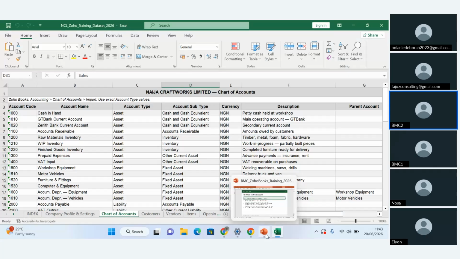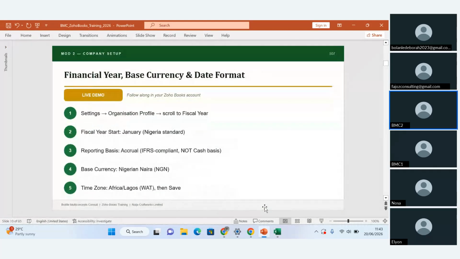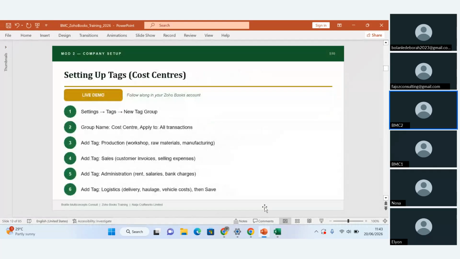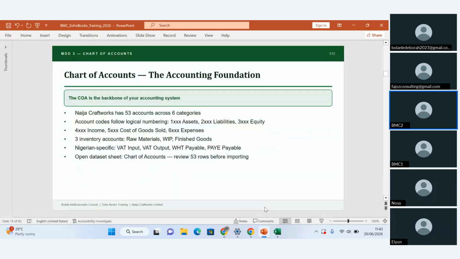So the next thing we are looking at now, we have done some basic setup, tags, branches. Okay. So let's look at chart of account. As we all know, there's no account without chart. There's no account without chart. Chart of account is the backbone of accounting, right?